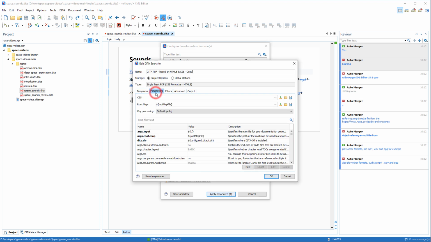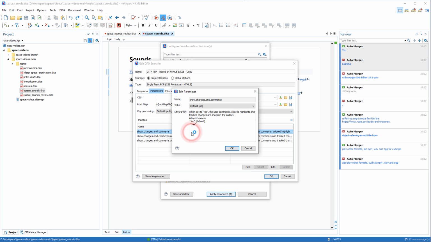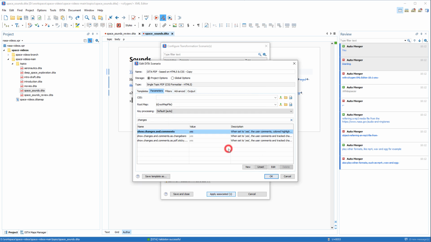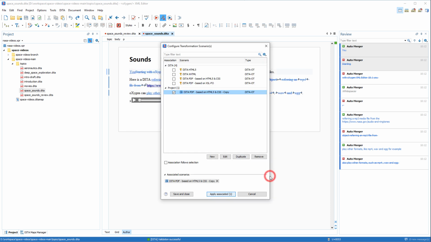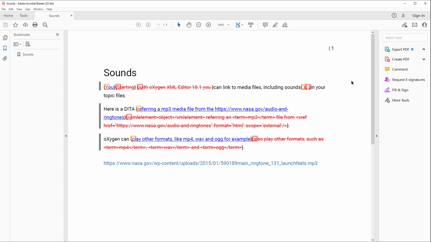To show the change tracking markers in the output, some parameters need to be set, so I'll go to the Parameters tab and I'll use the Filter field to narrow the list. All three of these parameters must be set to the value of yes. Once finished, I'll click OK. And I'll apply the configured scenario. Once the transformation is complete, the document automatically opens in your default PDF viewer.